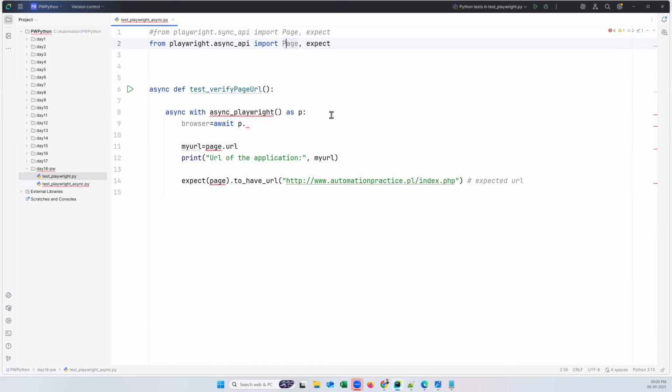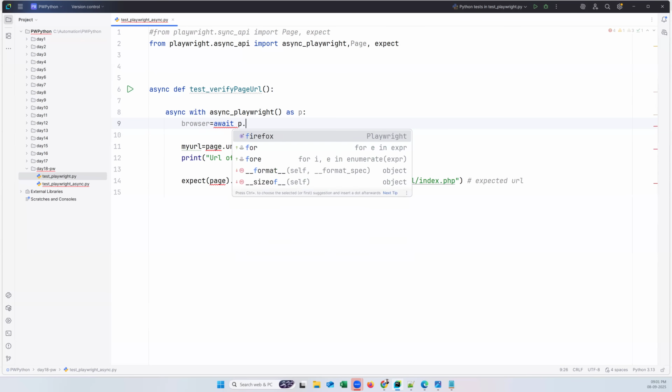Expect is okay, but we also need to import something else, which is also built in. So import async_playwright, page, expect. Now this async_playwright we are implementing inside the test function. It is a function, and we give it an alias, and with this alias we are going to create our own browsers and our own applications. So you can say await p dot, and here you can see chromium, firefox, all the browsers.